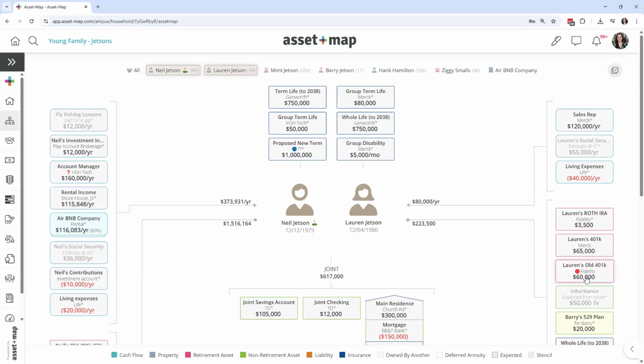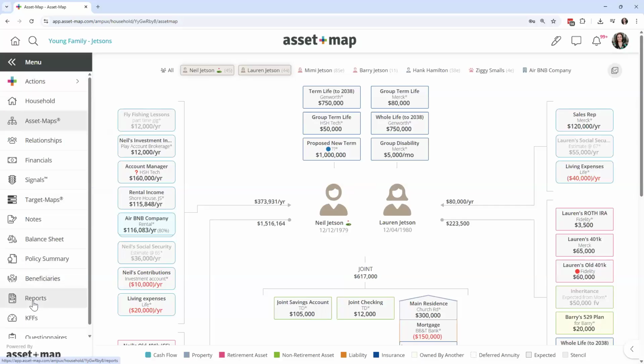So when you put emojis on the digital map, they stay in asset map for this household until you choose to get rid of them. Which also means that if I come over here to my menu on the left and go down to reports, and if I generate this report in a deliverable format, these emojis are going to be on the report printout.